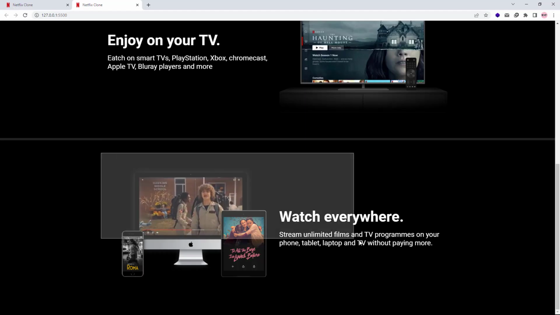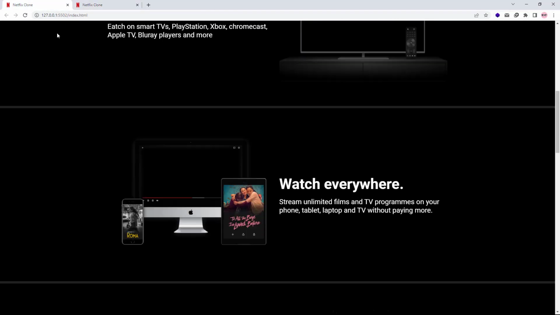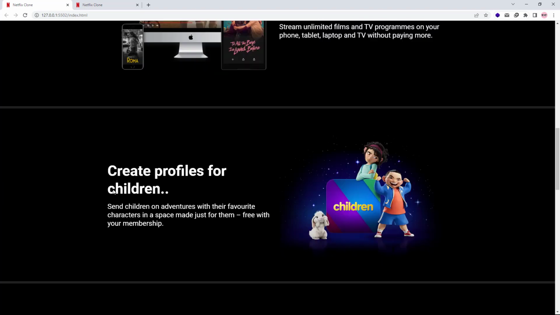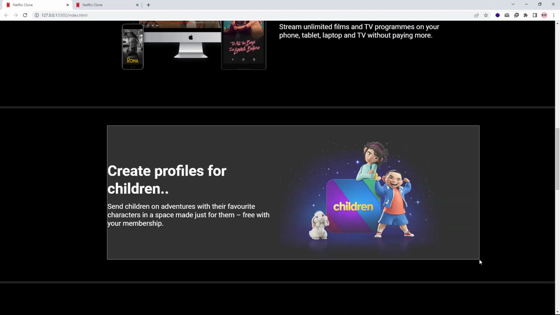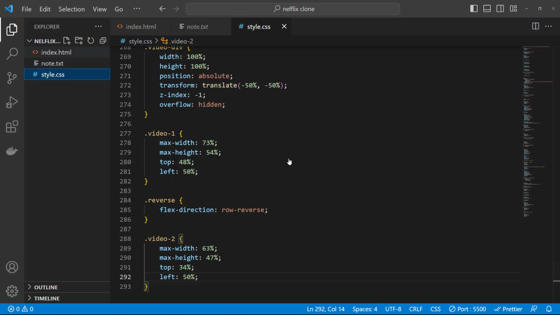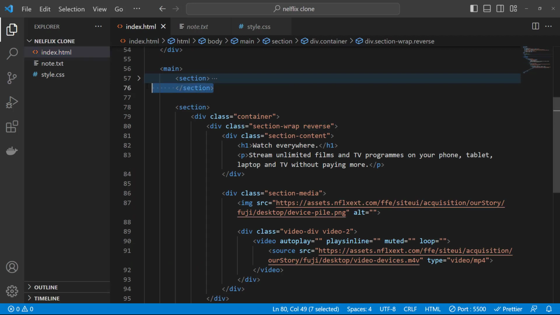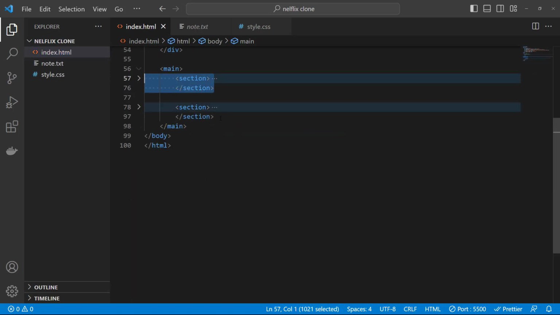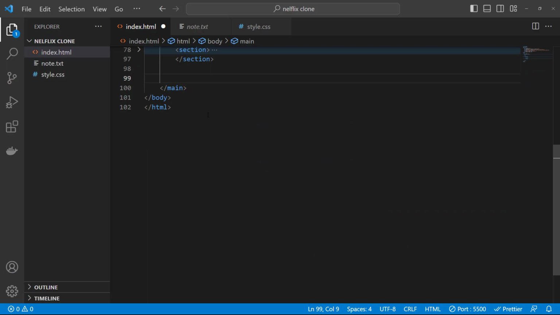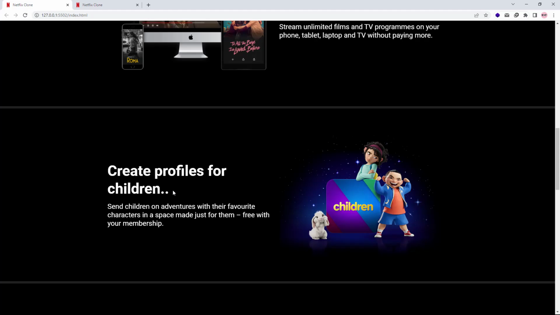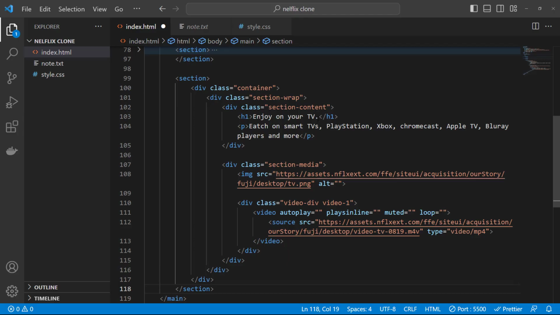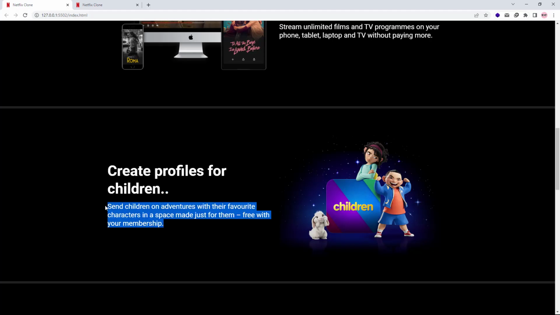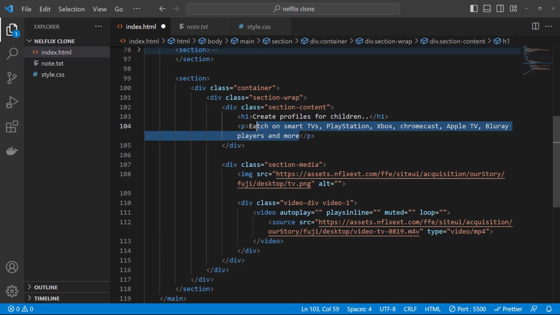Now it's looking nice. Let me look at the reference design. Now we can focus on this section. Let's go into our index.html. I am going to copy this first section, and below this section tag I am going to paste that entire section. Let's copy this title and paste it here. Let's copy this paragraph and paste it here.